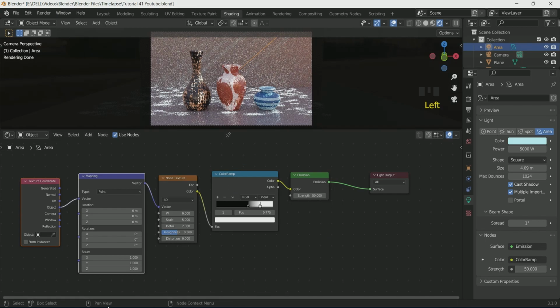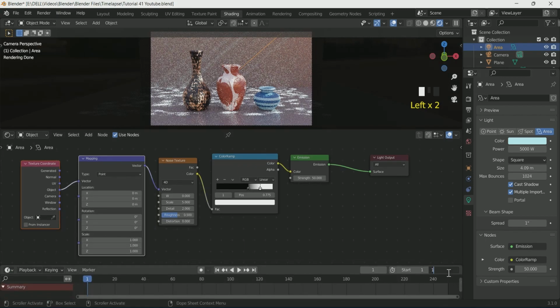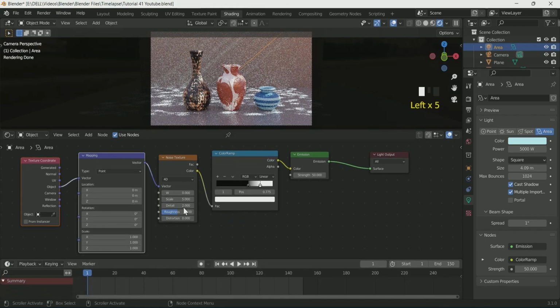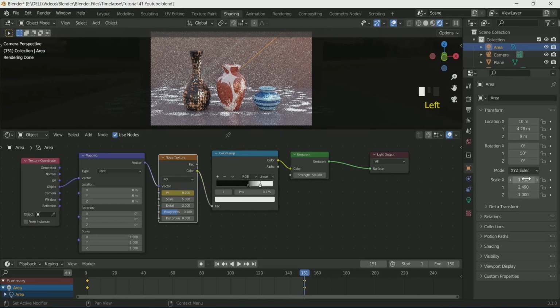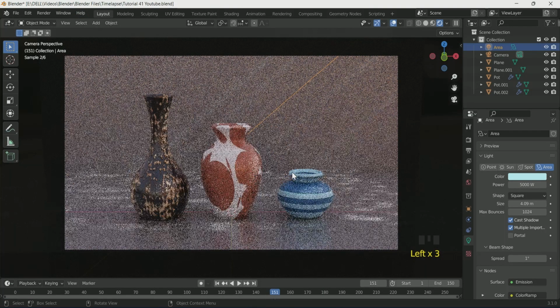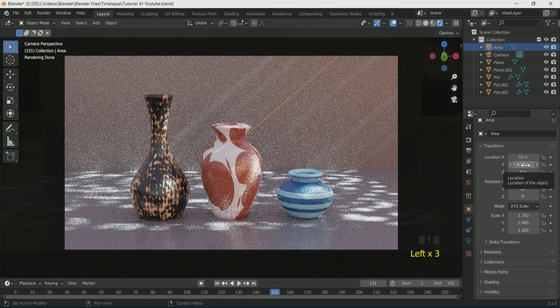Now add a timeline and enter an end frame of 150. Then on frame 1 enter a keyframe on noise texture W. Then go to frame 151, enter a value of 0.2 in W. Then again enter a keyframe. This will add some motion to the light, which you will see after rendering it. Play with all the light values if you want.